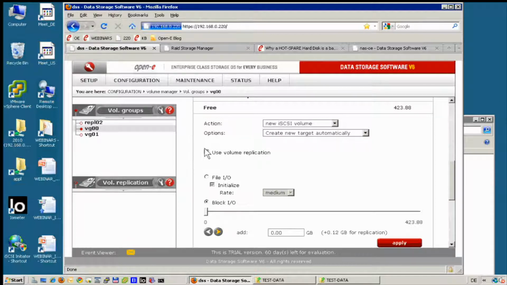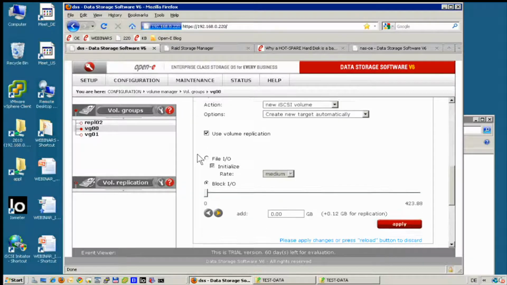When you go to volume manager and the volume groups, let's say in volume group 00, you just create a new logical volume. We create a new iSCSI volume and just create the volume, or maybe also add the target automatically. We need to click here, use volume replication. If we forget, we can also later click on modify, enable volume replication and just apply after modify.